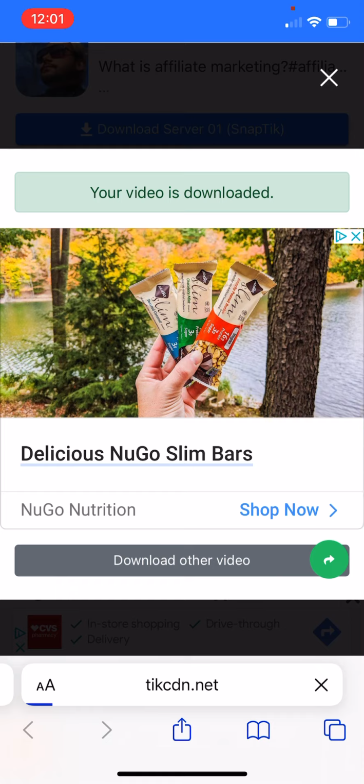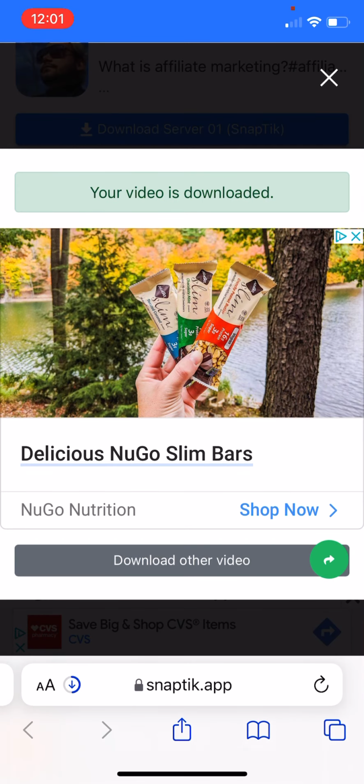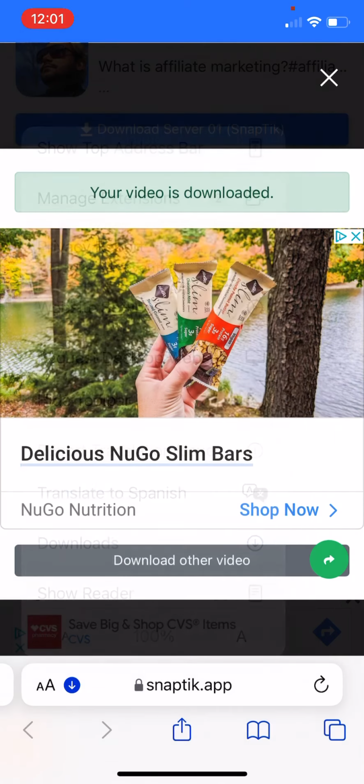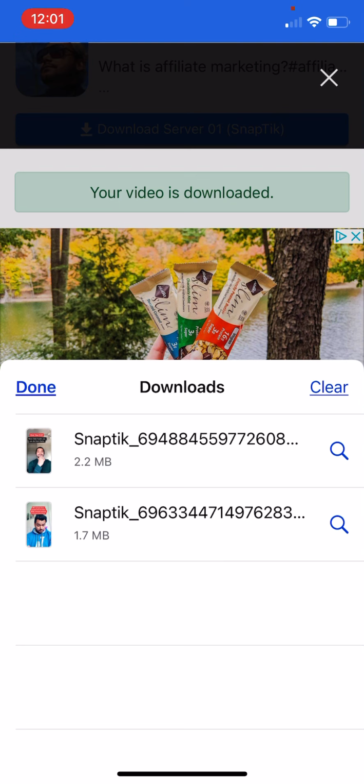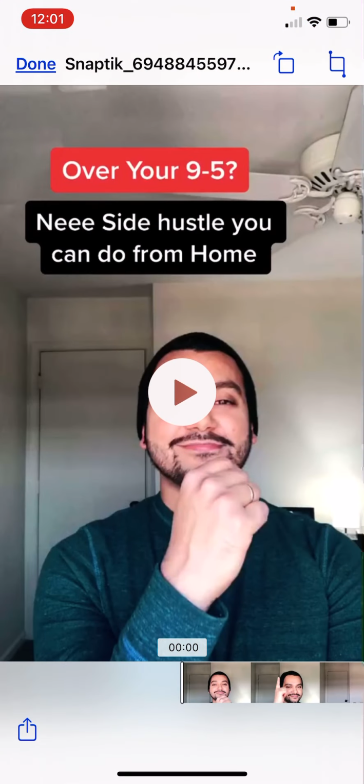Once I click that one, it's saying download. This is for the iPhone, guys. And once you hit the download, it's downloaded down there. Once it's downloaded, you just click it and the arrow, and it says download. Look at this, that video is there. You have to click on that video, and this video is here, and there are no watermarks.